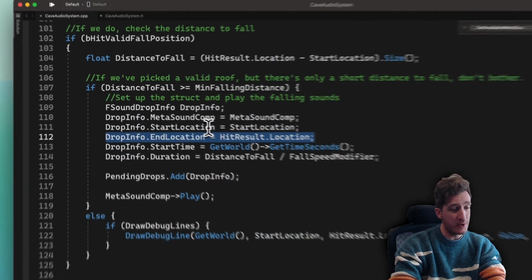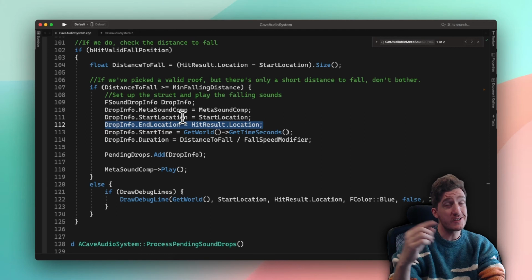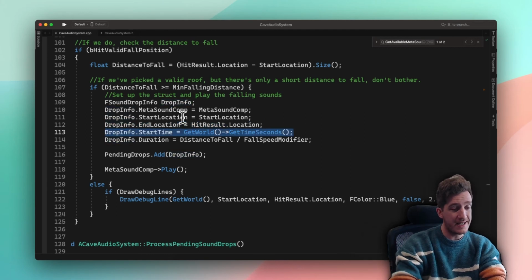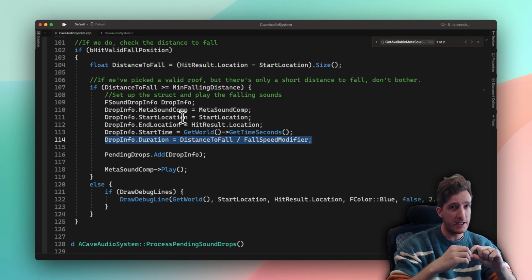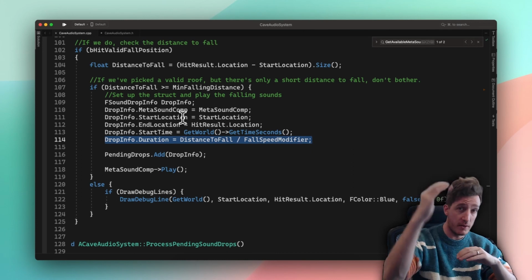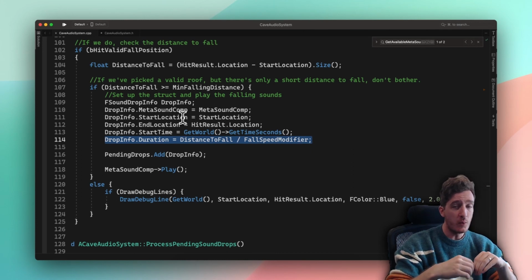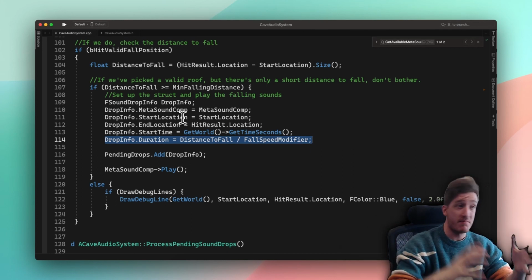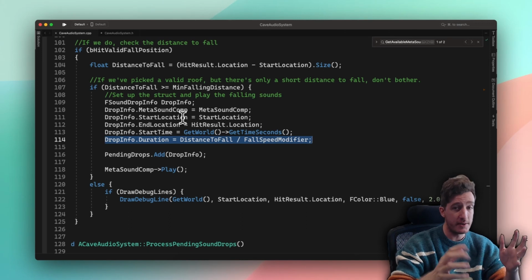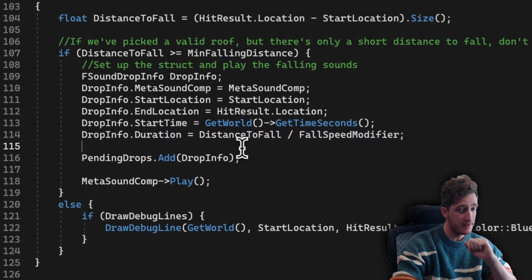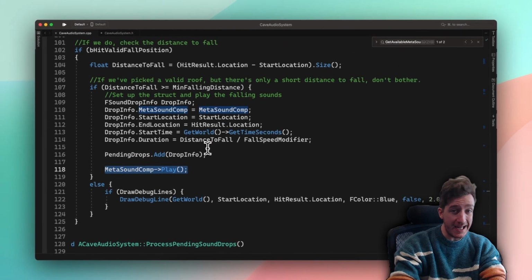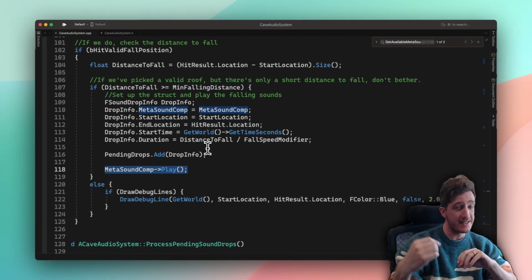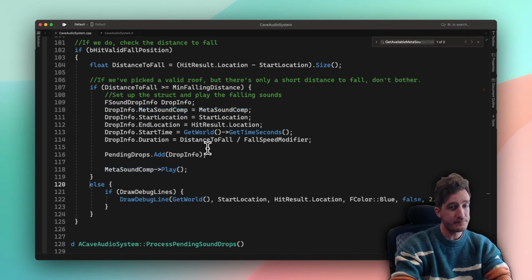Finally, we're going to set the start location, the end location to be the hit result, and the start time to be the time in seconds at the moment. And then the duration of the fall, that's what this variable is itself, the lifespan of the drop that's coming down, will be the distance it has to fall divided by how fast it's going, because that's going to be in seconds. Finally, we're going to add that to the array and start playing the sound, which will be the falling sound that is being triggered there.